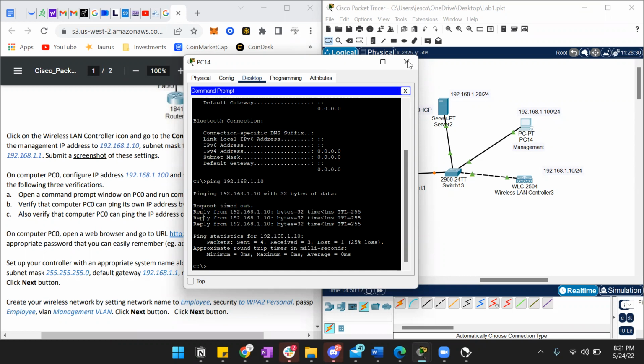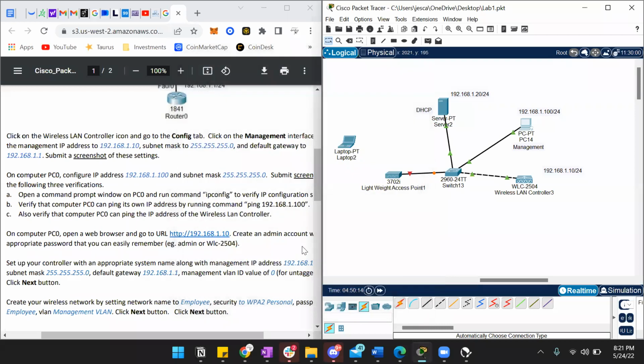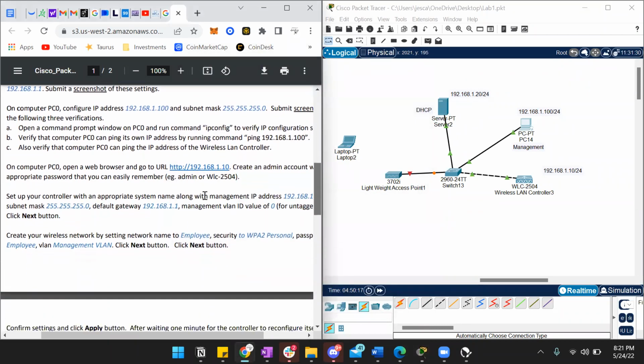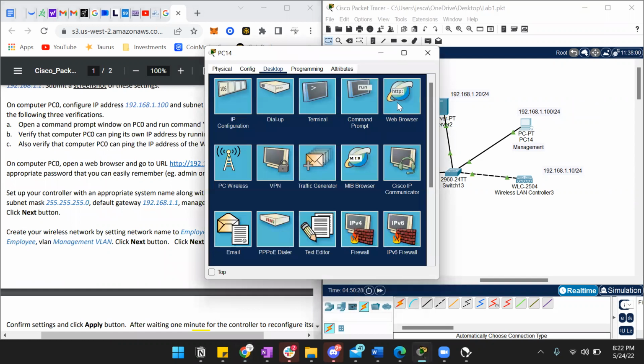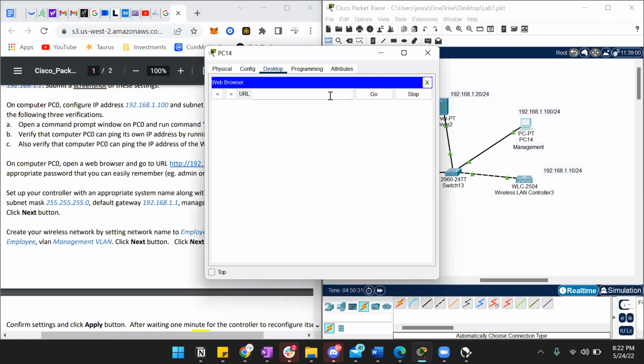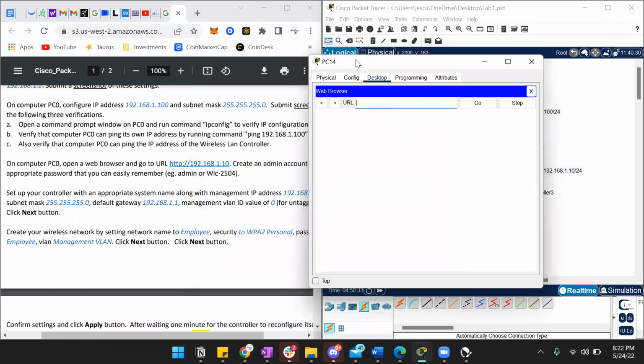Okay. So that was verified. Now it says on the computer PC 0, open a web browser and go to the URL. All right, let's see about that. So we're going to go into this PC. Let's go into the web browser. Let's type in this address, http://, or I think that's a backslash. I don't know. Just know it's those type of slashes.